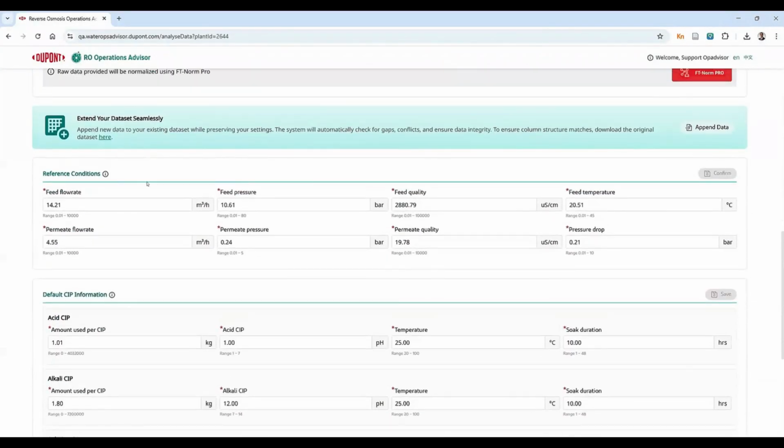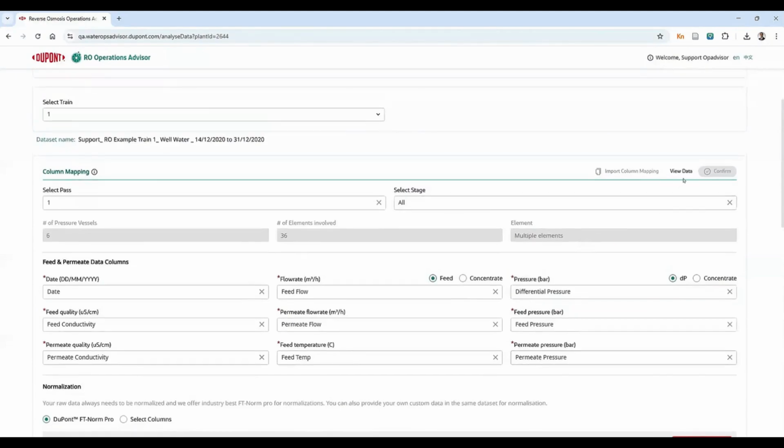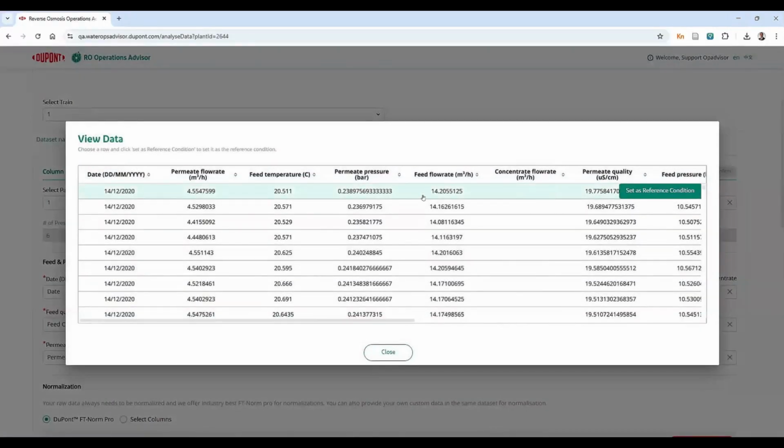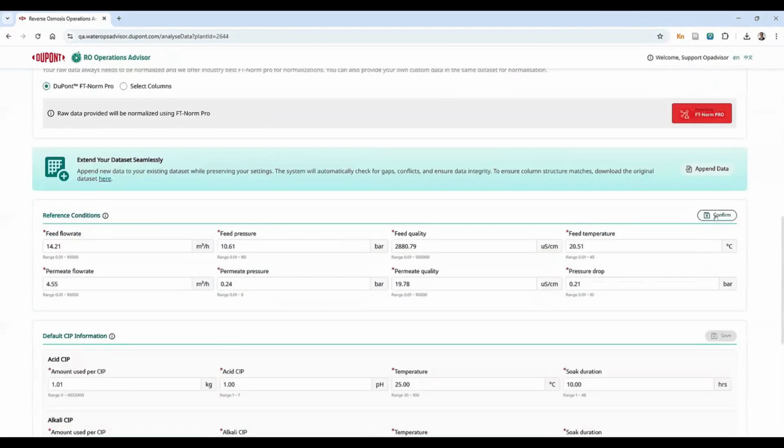Here, the reference conditions are very important for normalization data calculations, and it takes the first row as the reference point. If you have a different set of references, you can enter that information manually, or if you want to use a different row from your data, you can hover here at the top. It says View Data, and your screen will pop up, and you can select which row you want as a reference condition for the normalization. So here, I'll go back to the first row and click on Confirm.